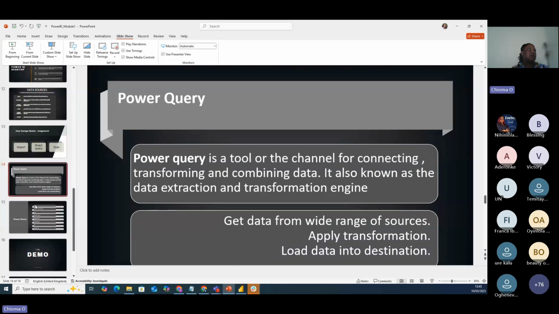Now, I am jumping onto Power Query. We're going to be looking at that next week. I'm only doing an introduction. Power Query simply means, okay, I'm going to read this out here. It's a tool or channel for connecting, transforming, and combining data. It's also known as a data extraction and transformation engine.